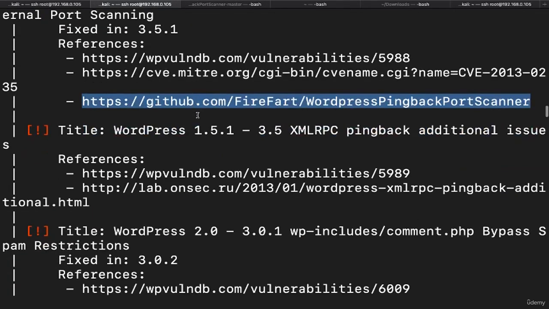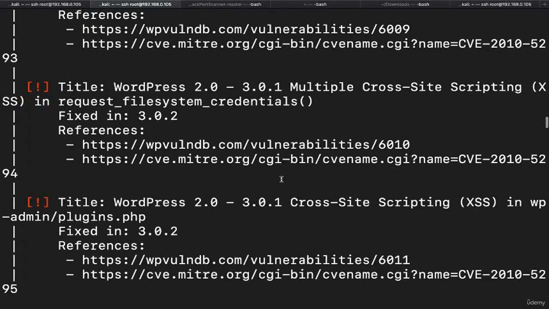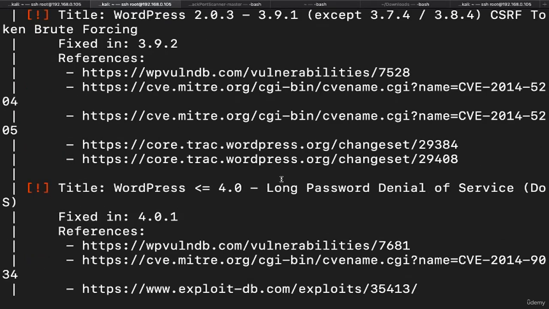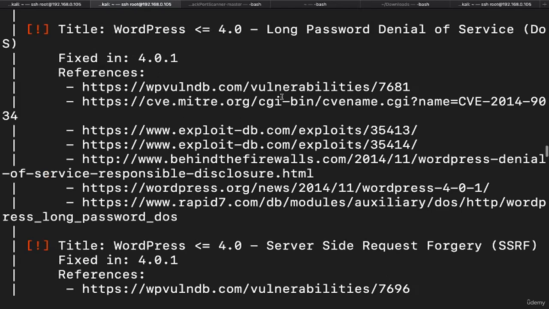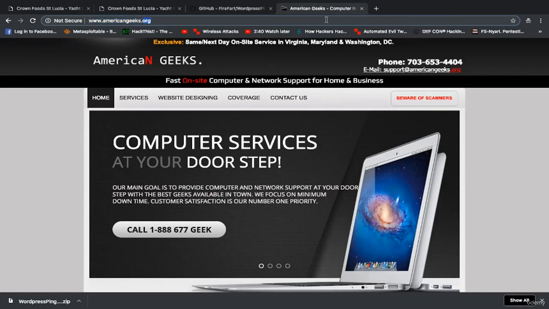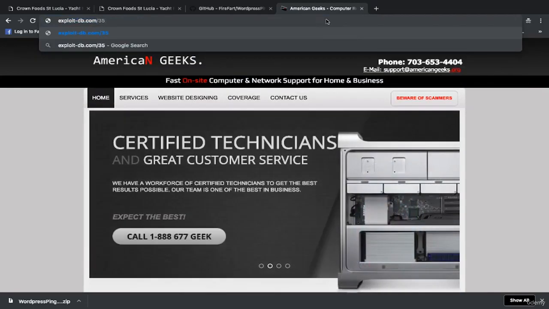So we have seen this XML RPC pingback now. You have to confirm all these vulnerabilities one by one. You have to try them one by one. You can learn more in this series. There is a long password DoS attack. Perfect, we'll do this now. You can see this exploit is 35414. Let's open this 35414. I'm trying to open exploit-db, searching for 35414.